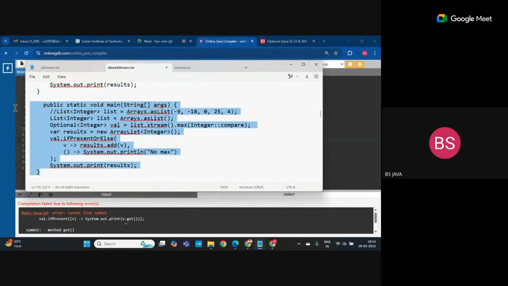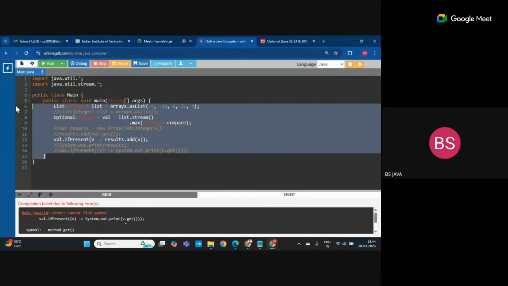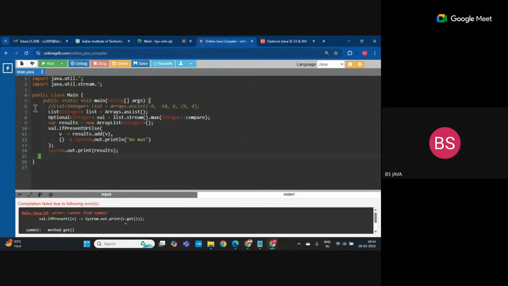Next one. So this one has a consumer. I'm saying if it is there, do something. But what do I do if I don't have it, right? So the second version also solves this case. This is also a version of ifPresentOrElse. It means if present, what I'll do, and if it is not there, what I'll do, right?